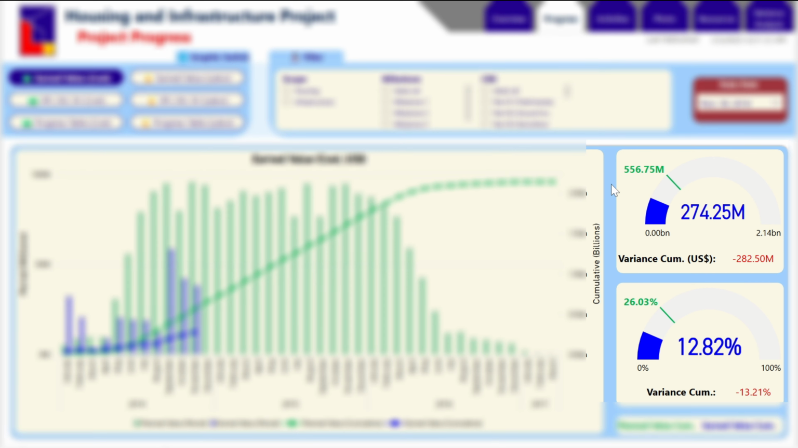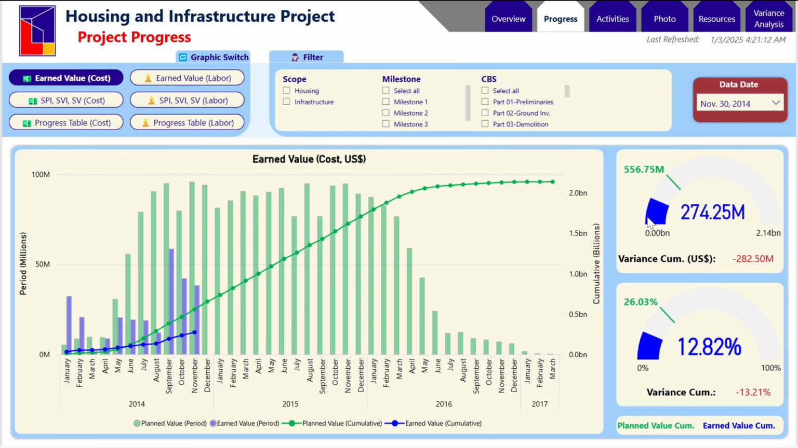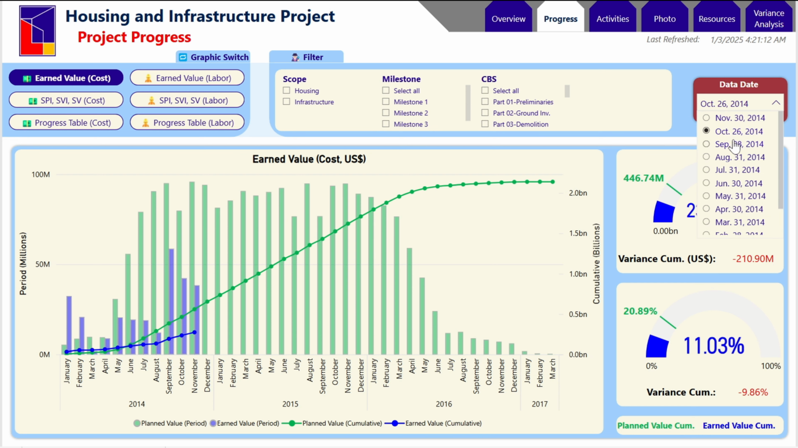To the right, we have the values for the graph, both in numerical and percentage values, displayed like an odometer in a car. I did not put these values on the graph itself as labels because it would just congest the view on the graph and would not look good. And again, let's check what happens when the data date is changed. Look at that. We get the values for that particular period.